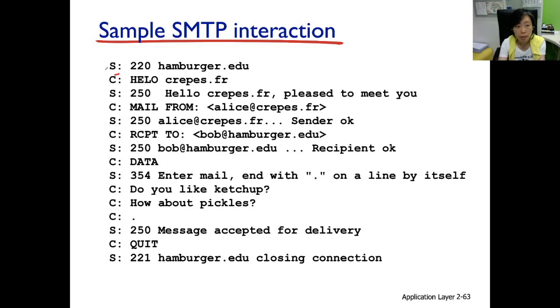Let me explain the notation. S being the server, C here being the client. Now in SMTP, this is the receiving mail server, and this is the sending mail server. Once the TCP connection is established, the receiving side identifies itself first. 220 hamburger.edu, status code, status phrase.